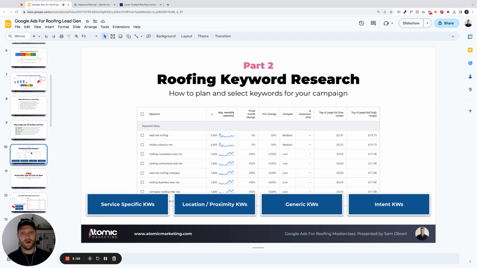So let's dive into part 2, roofing keyword research. And this is really all about how you can plan and select keywords for your campaign.